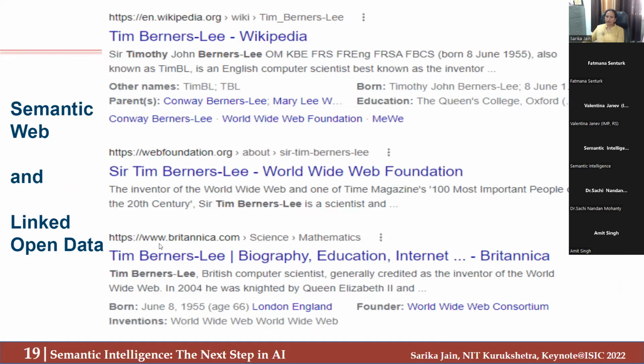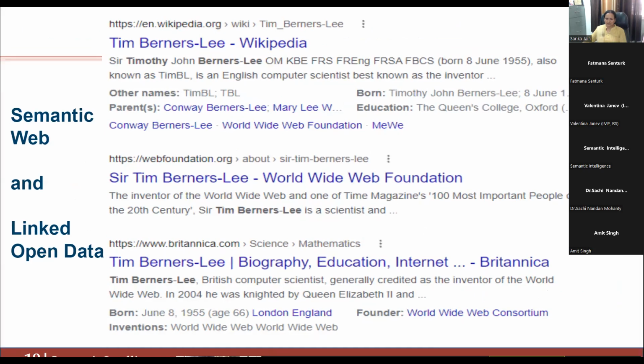As an example or an application to appreciate, we could see the linkage between the semantic web and linked open data. This example is for Tim Berners-Lee. When you search on Google for Tim Berners-Lee, may I interact with my audience and ask, I hope everybody knows who Tim Berners-Lee is.